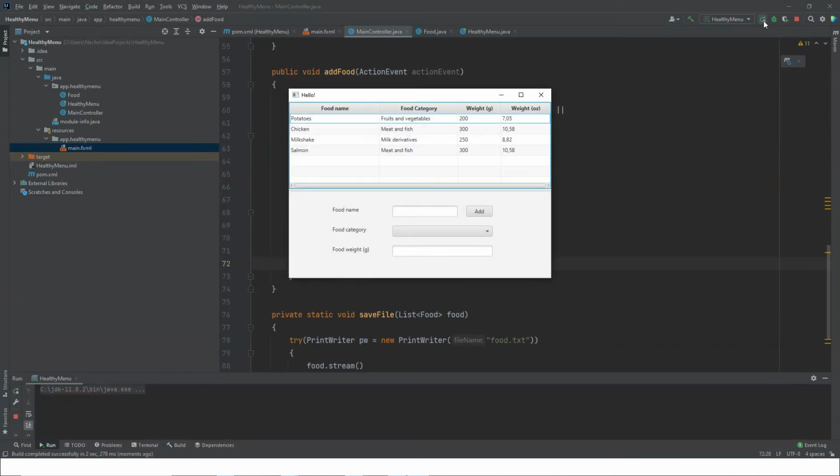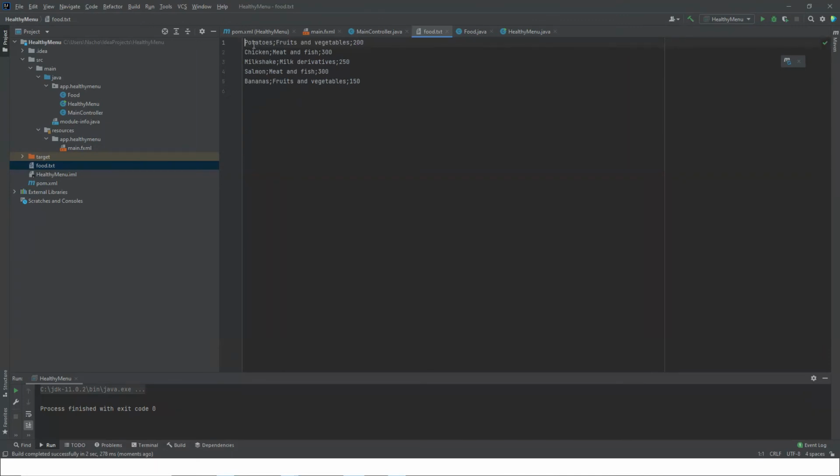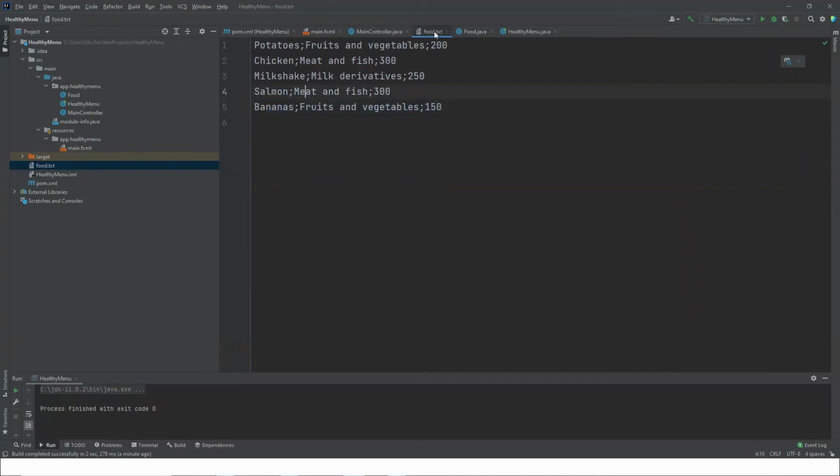We can add some bananas as we did before. We add them here. And as soon as we add these bananas to the table, a new text file has been generated in our application. This is the text file, and here we can see the information of every food in the table with its corresponding string representation. Okay, now we need to read and load this information whenever our application is started.